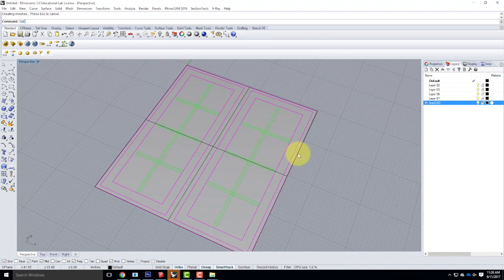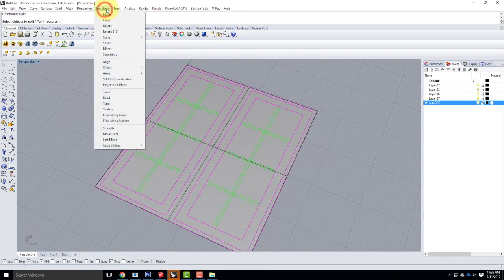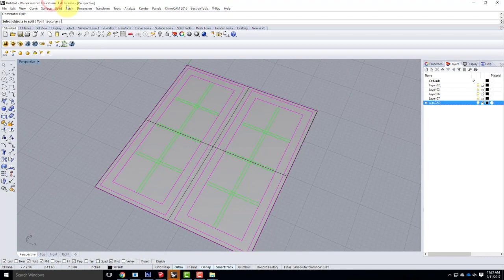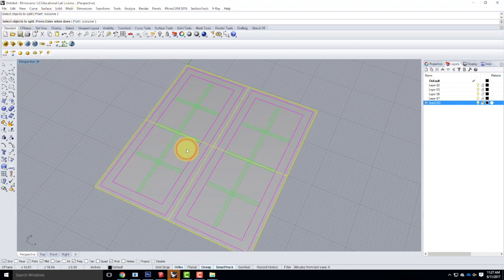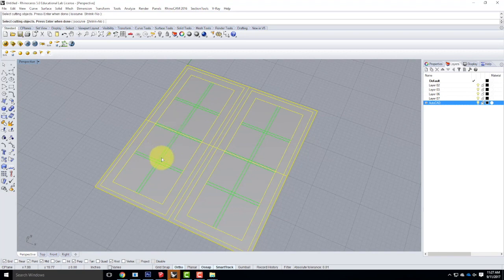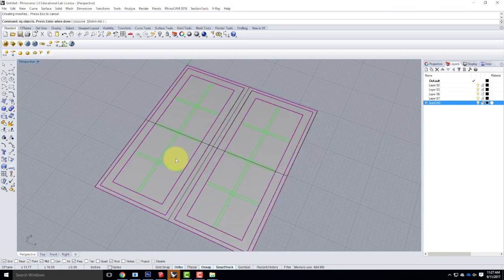So I'll type split. It's also available under the transform menu, I think. Maybe it's under edit. Split. Edit, Split. There we go. You can tell I always type split. But okay, select objects to split. That's the surface. I'll hit enter. Select cutting objects. And instead of selecting them all, I'm going to be careful when I do this. I want that, and that, that, and that. And I'm not going to worry about the individual panes just yet. Maybe I'll get to those. I'll go ahead and hit enter.